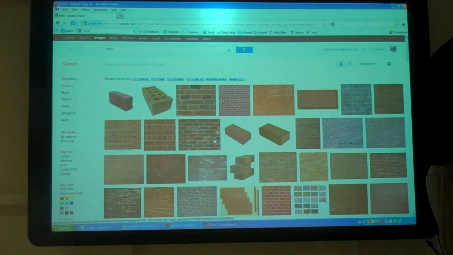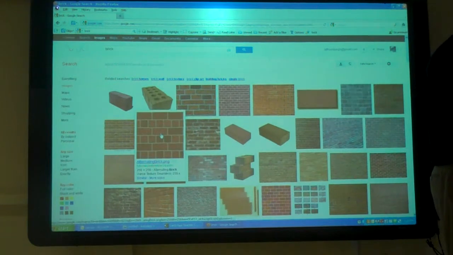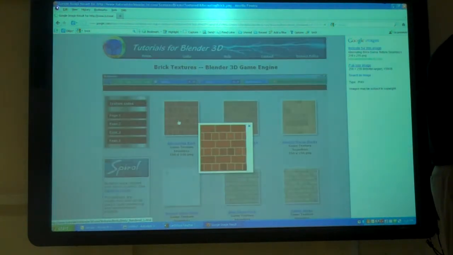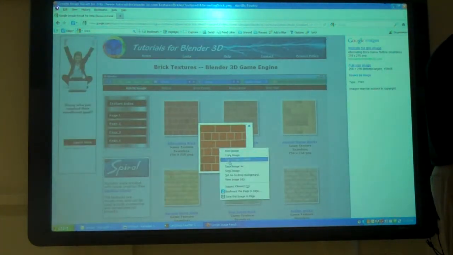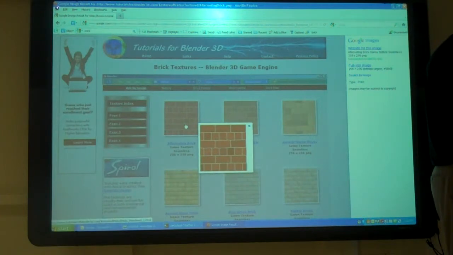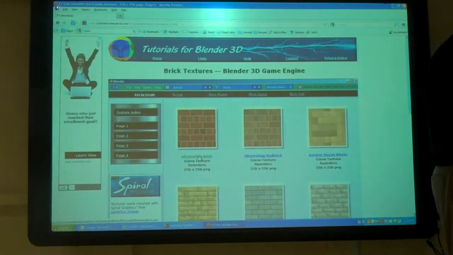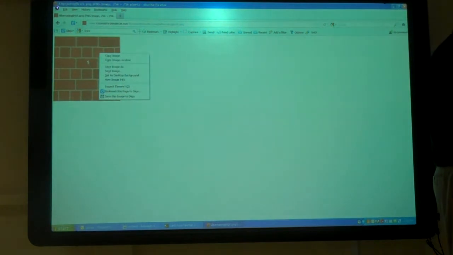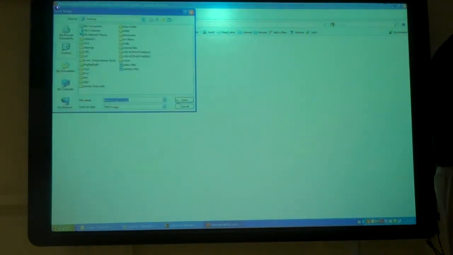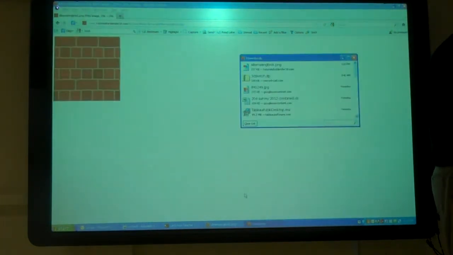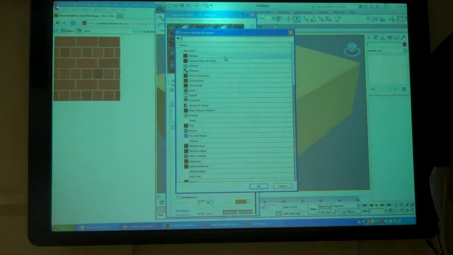So if I pick one of these, like this one, get a nice big picture. I guess that's pretty much it. I'm going to save it, put it there. Now I'll just go click on bitmap.